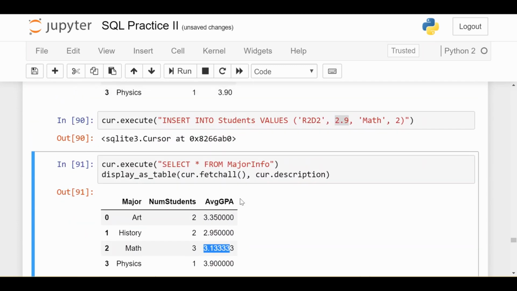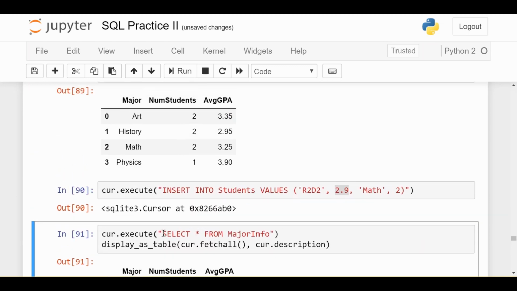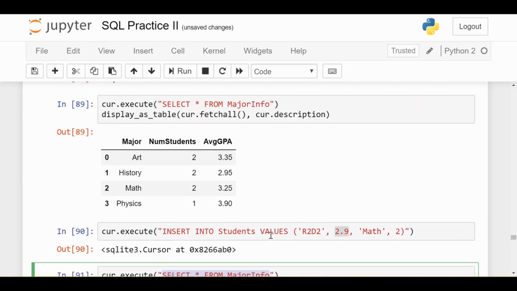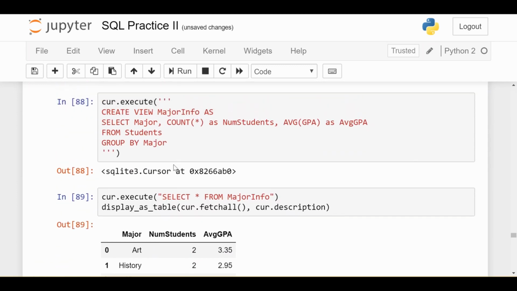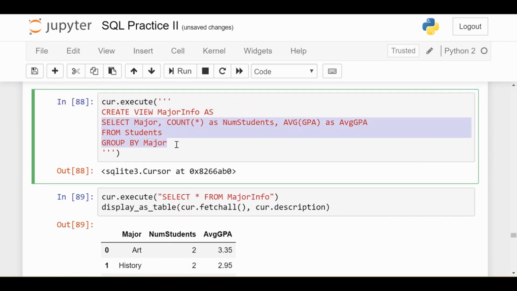What this basically says is that I inserted a new student into my students' data, and my view, which is called major info, reflects that. It takes that into account. And the reason it's able to take that into account is because when I did this select star from major info, it recreated the data dynamically by rerunning the query that was used to create the view, and that query includes the new student.